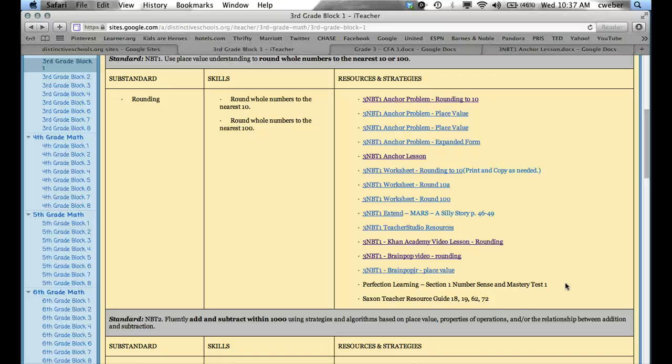However, we have provided Perfection Learning lessons, or I should say, we've specified which Perfection Learning lessons may be appropriate in a given block. Here you can see that we're recommending that Section 1, number sense and mastery test, may go well with this particular standard. So feel confident that by the time the ISAT comes around, late February, early March, we've embedded Perfection Learning lessons that should make us feel comfortable and confident.